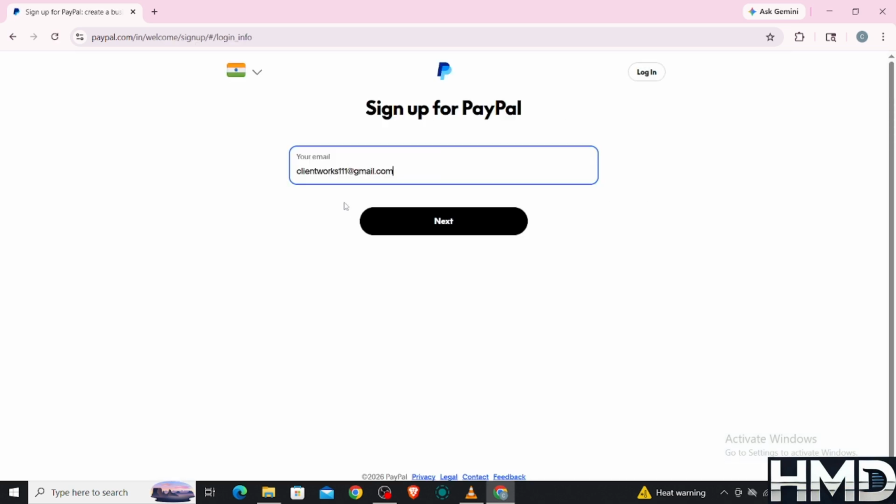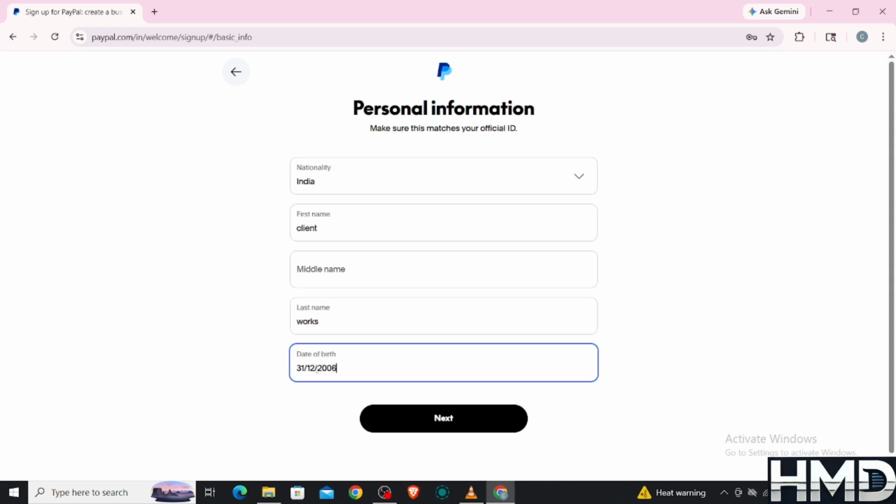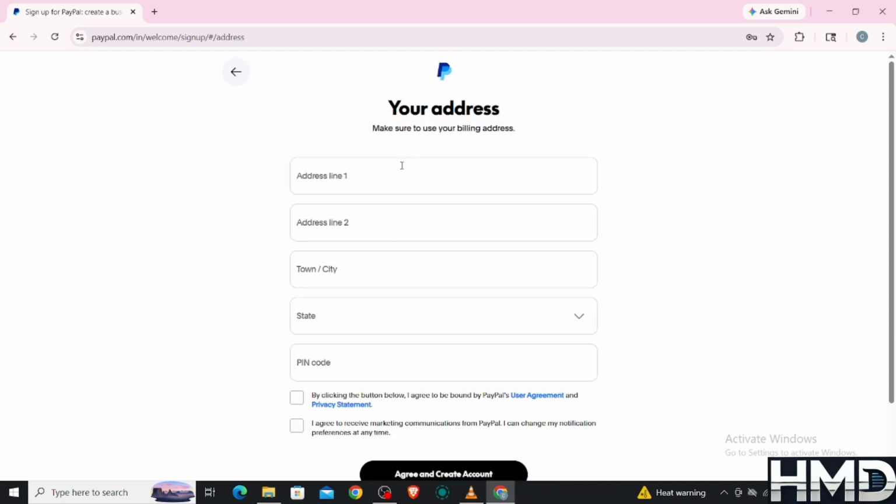Next, enter your email address and create a strong password. After that, fill in your personal details like name, address, and phone number. Make sure all the information is accurate because it will be used for verification.